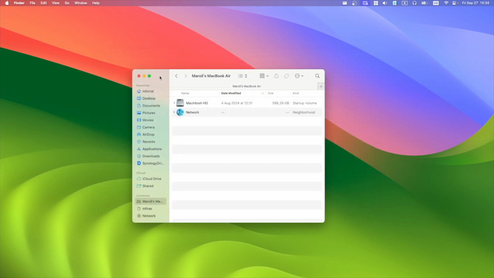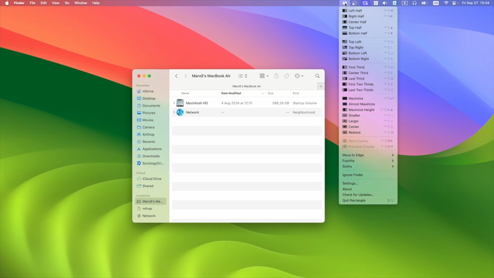You can also snap active windows from application icon. Just click on it and choose which snap you want.